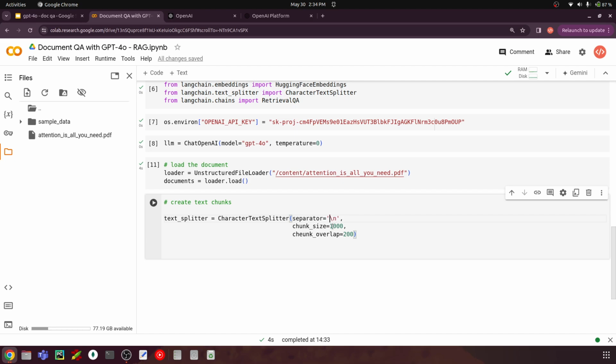Okay, so this should be \n. So let's understand this. We are creating the instance of character text splitter with a separator of this new line character. What this will do is look at this document and split the text with the new line character. Wherever it sees this new line character, it will stop there and create a chunk. And you can also specify the maximum size of the chunk.